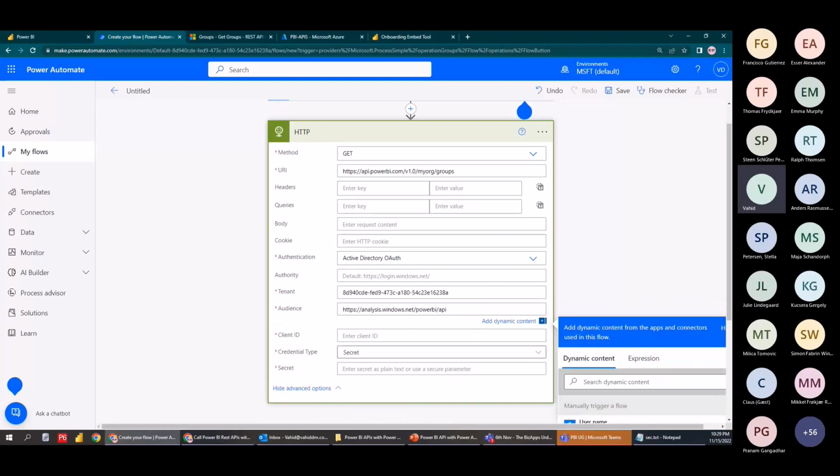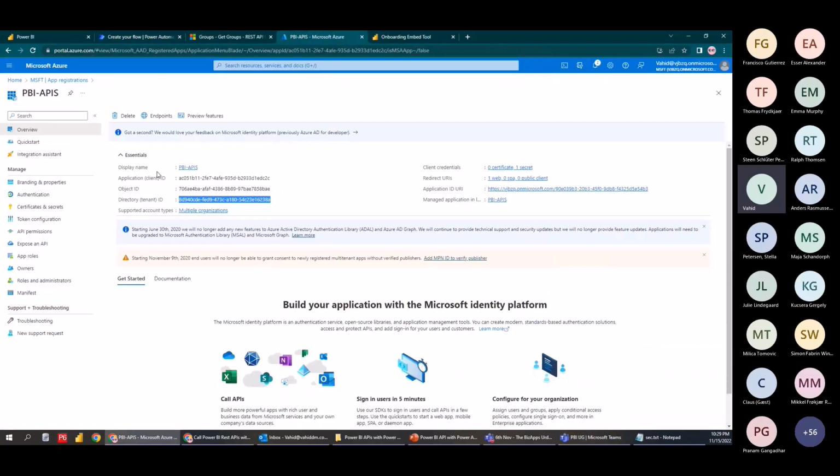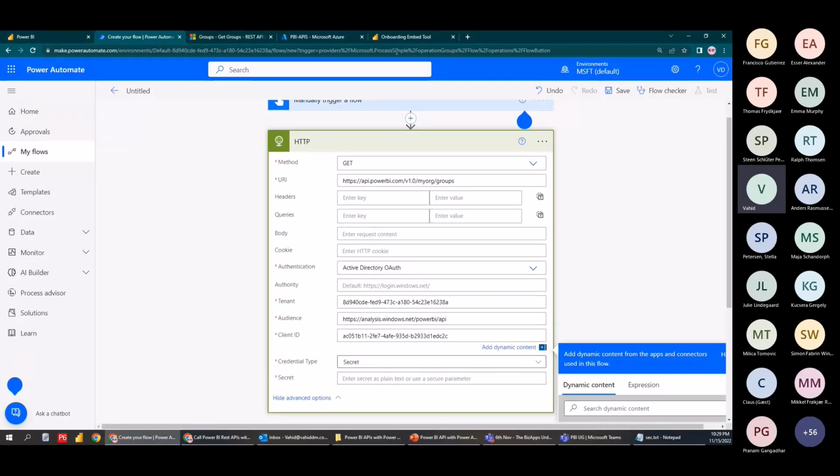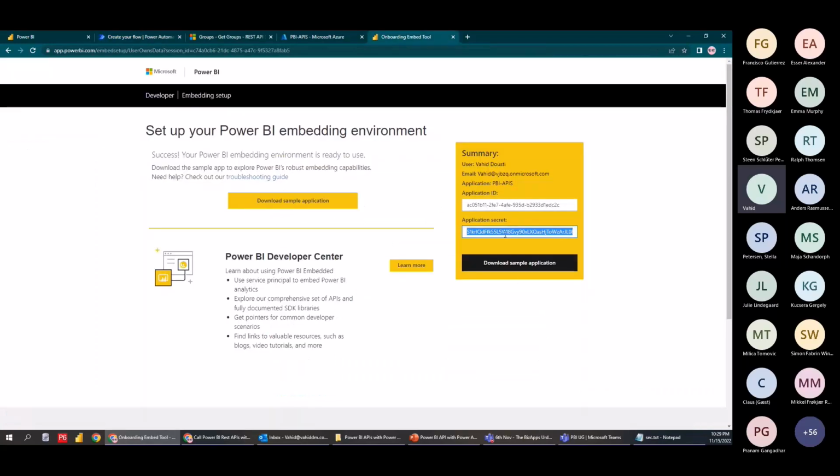Not this one here, which is the Power BI API. Let me share it in this chat as well. So for the API, we need the client ID, which is this one here. And for the secret, we need to use this secret, because we created that one from here. We need to use this secret.